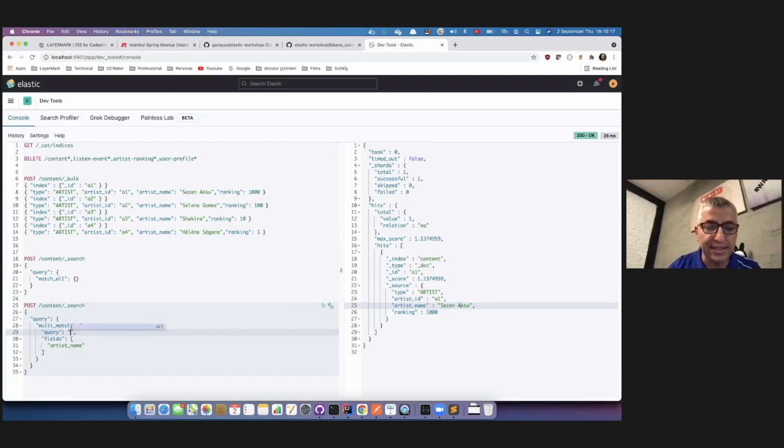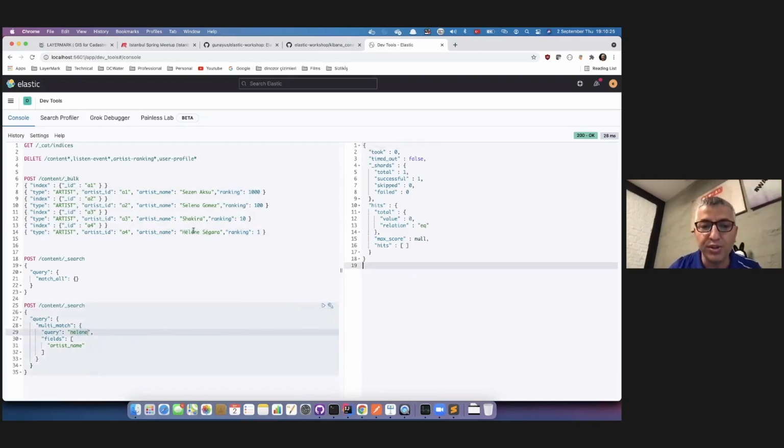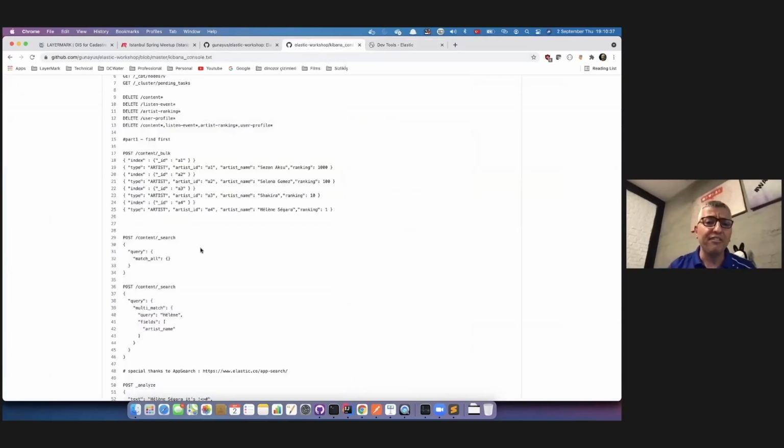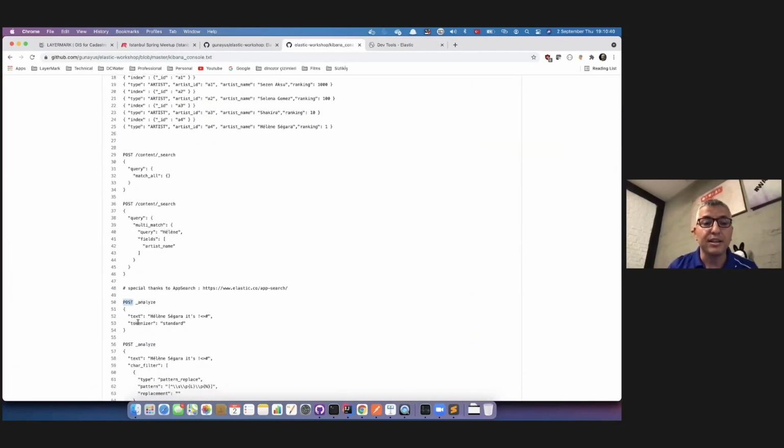Let me look at another scenario. Helen Segara, I'm typing the whole word, but still cannot find because I have to pay attention to the accented characters. I have to provide exactly the same thing. But this is not the real world. I have to solve this problem. How I'm going to solve this problem is by utilizing Elasticsearch analyzers.